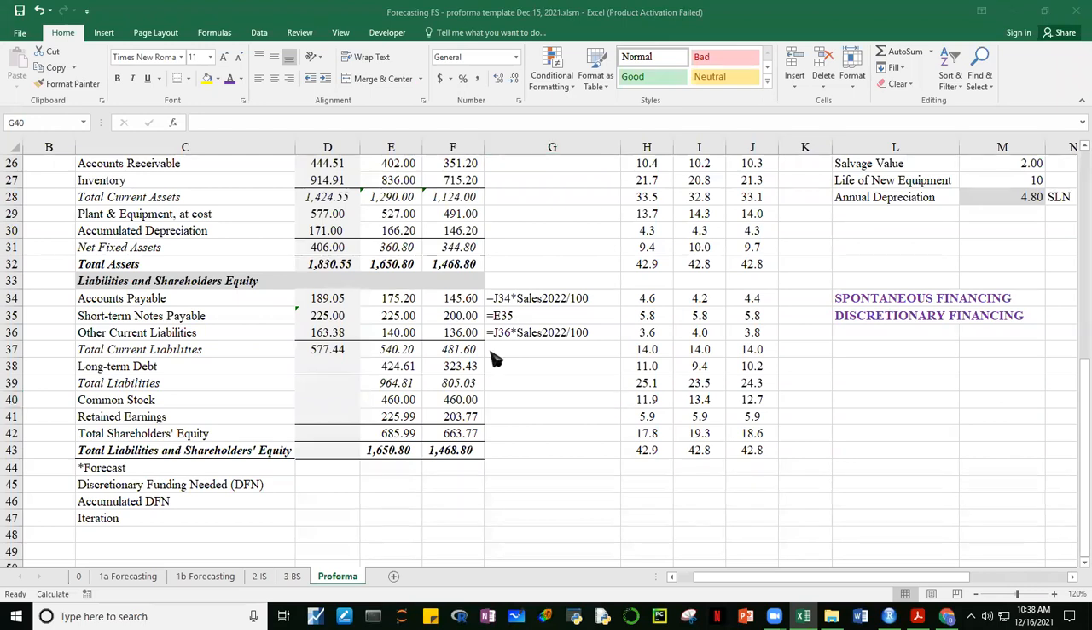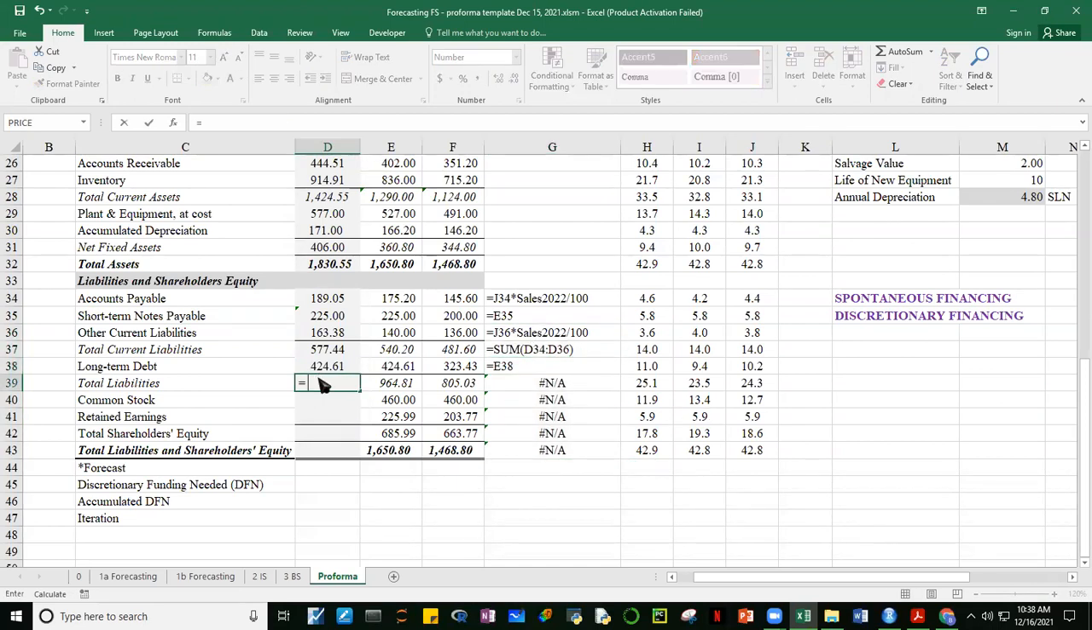Okay, good. All right. How about long-term debt, guys? So, long-term debt, no? Again, since that's discretionary financing, we will just assume that it's the same as the previous year. Okay, so therefore our total liabilities is simply the sum of your current and your long-term debt.